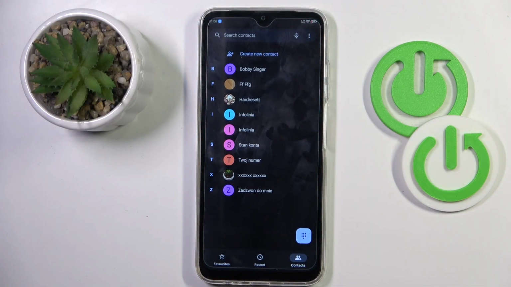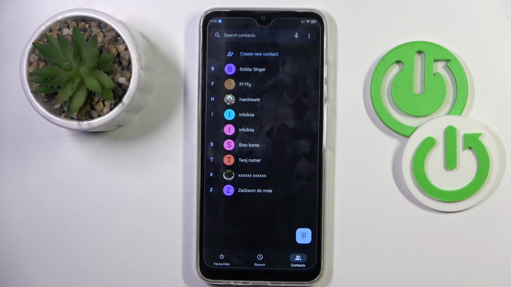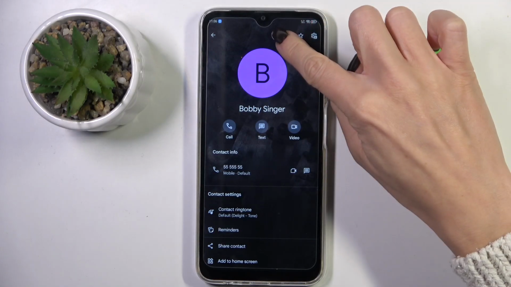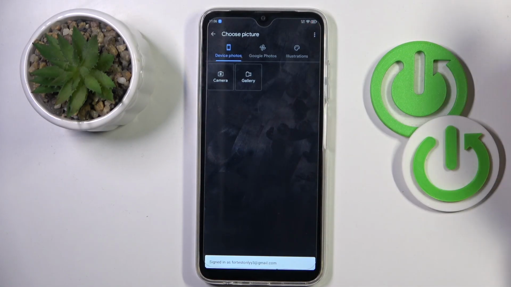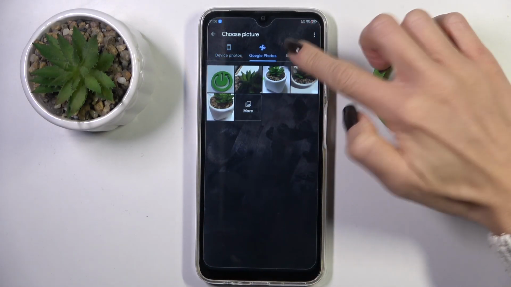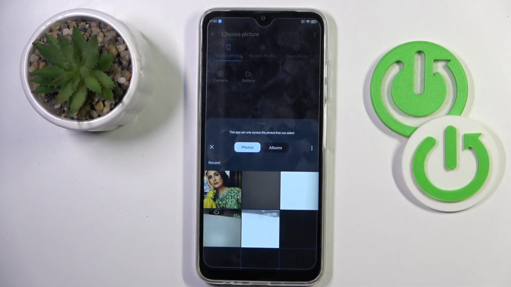Start with opening your phone dialer. Once you're in contacts, go to this panel, and now select the contact that you wish to add this profile picture to. Mark Edit, mark Add Picture then, and you can either choose something from your gallery, you can grab a photo right now with camera, you can select one from Google Photos or illustrations, whichever you prefer.